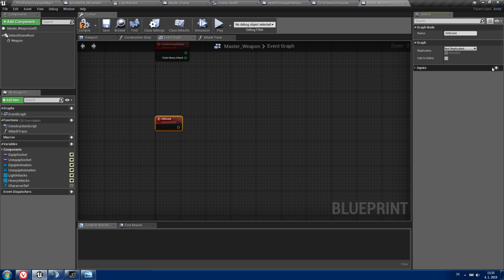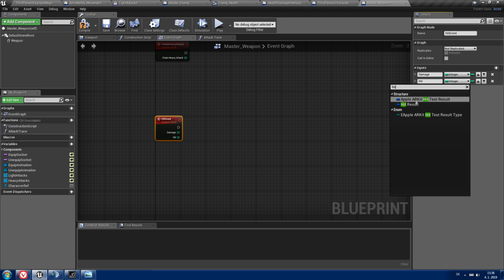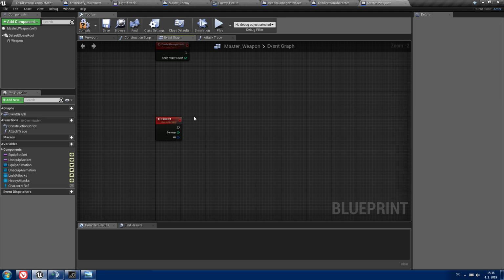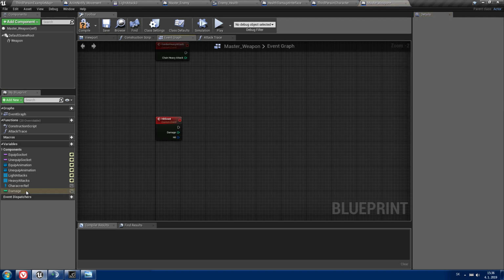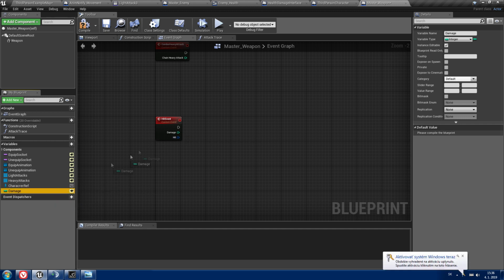It will have two inputs. One will be damage of the type integer and another one will be hit and it will be of the type hit result. Now for this we need to create one new variable here. It will be called damage. It will be of the type integer and it will be of course editable. First we need to set it from our hit event.